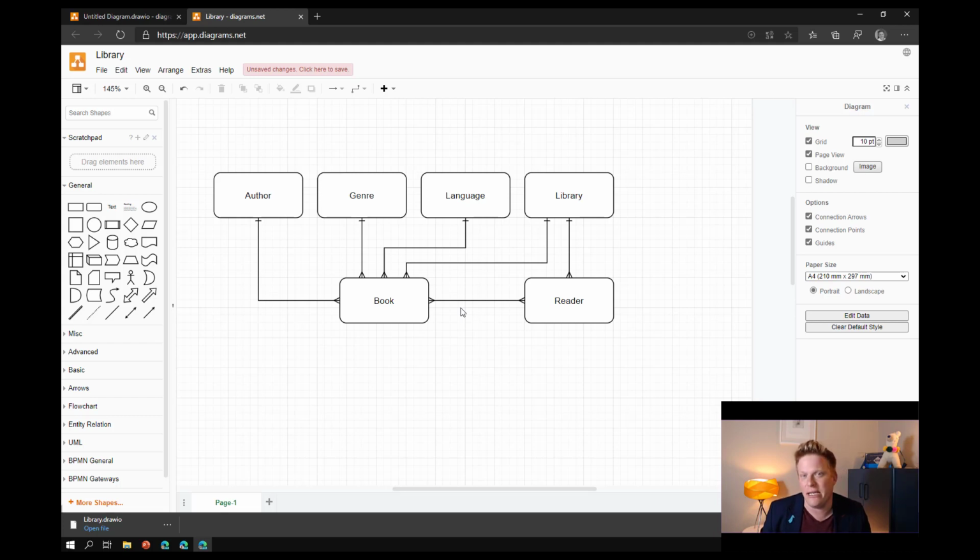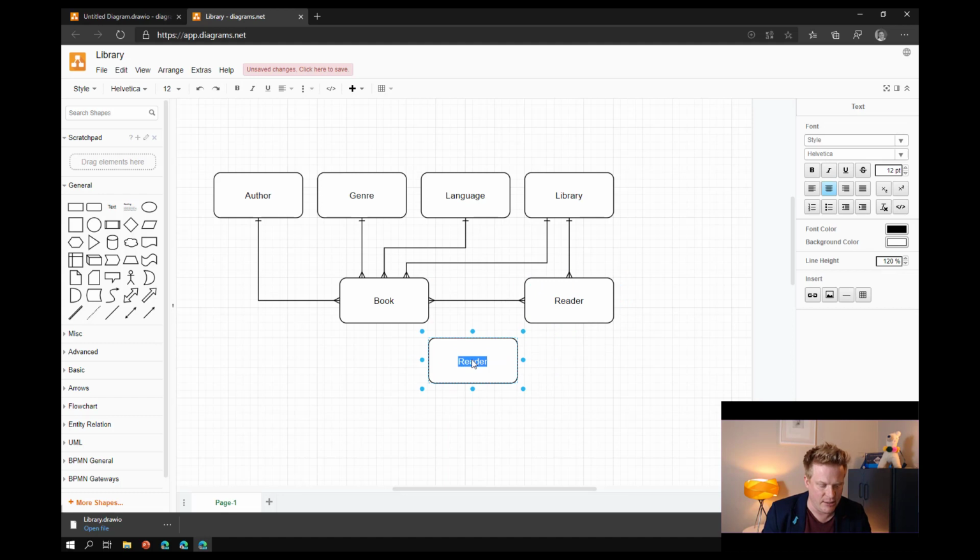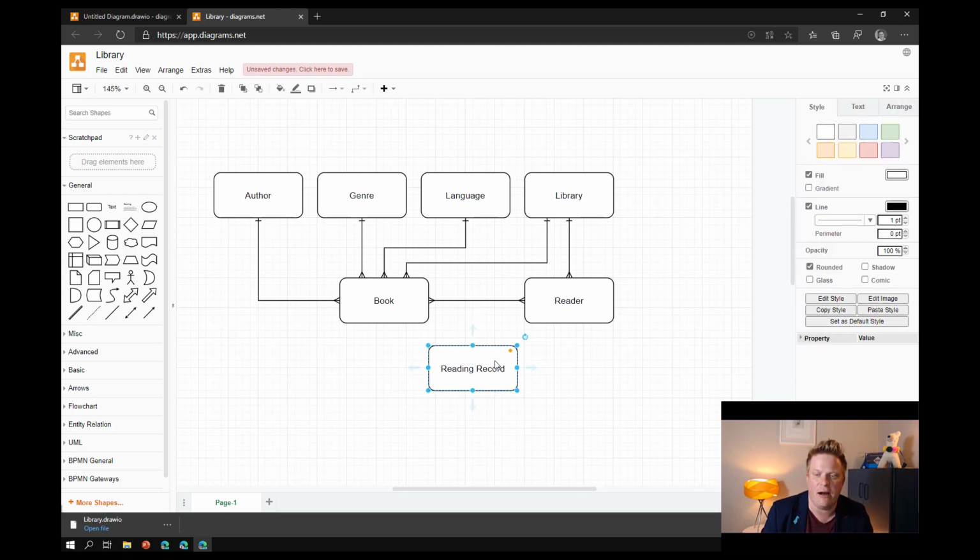What I really need is something that we would refer to as an intersect entity, which is a way of saying, look, there's a reading record here. And that reading record is going to be there to say, well, I took the book out of the library on this date and I returned it on this date, because I might want to take that book out multiple times. And you may want that chronology.